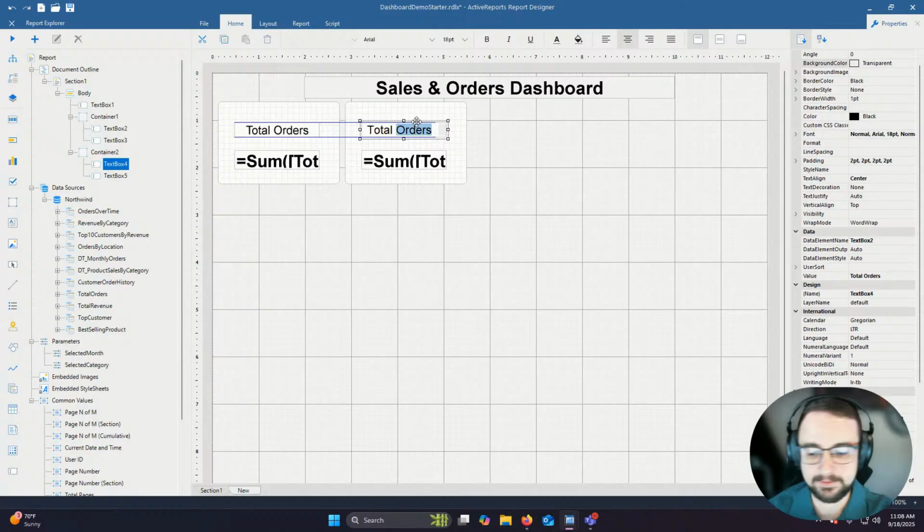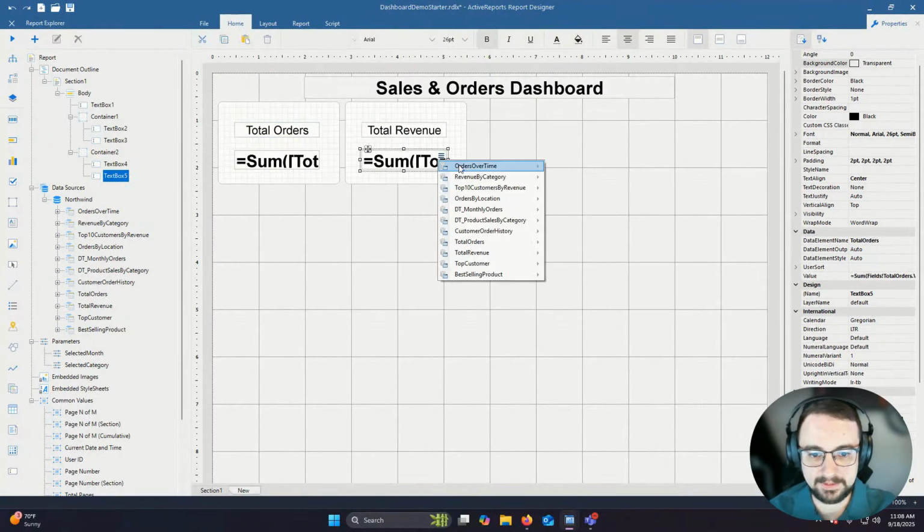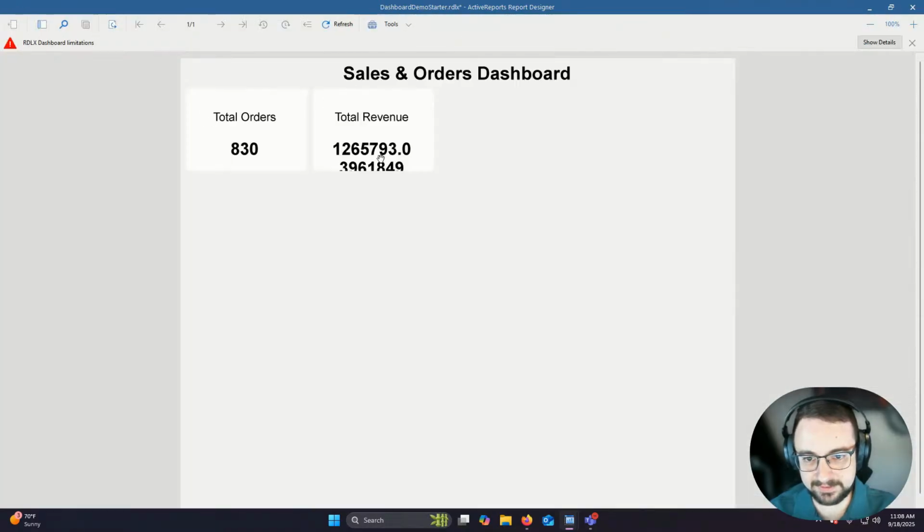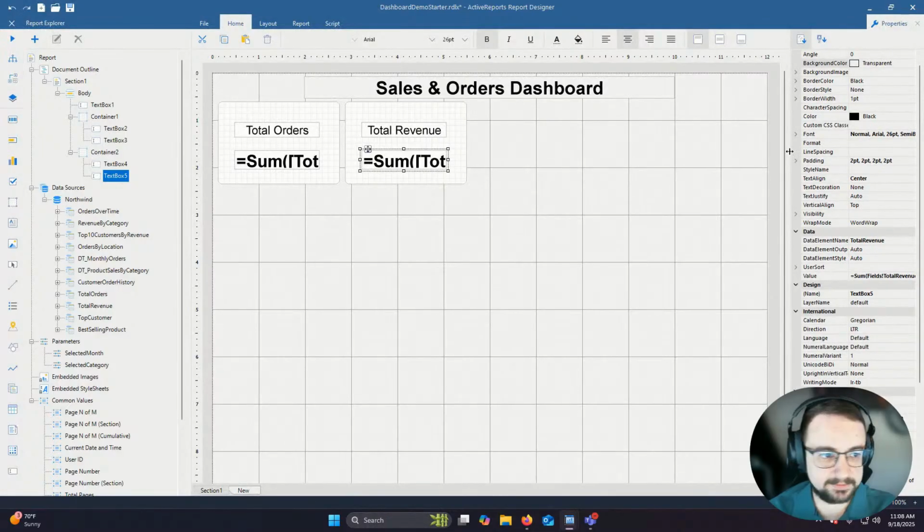This next one's going to be our total revenue. And then again, I can just select my total revenue here. And in this case, this is a decimal value and it's going to be a currency. So if I preview this, you're going to see it's going to look a bit obnoxious. So I'm going to add some formatting to that.